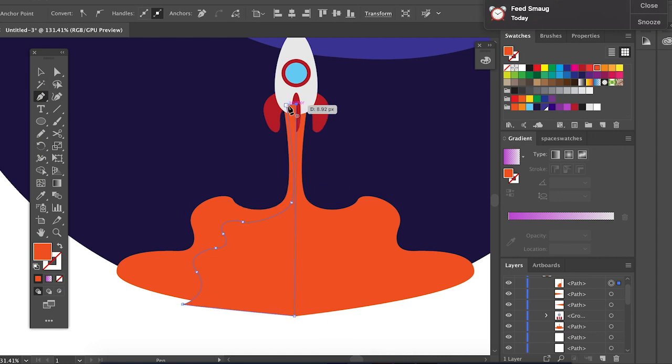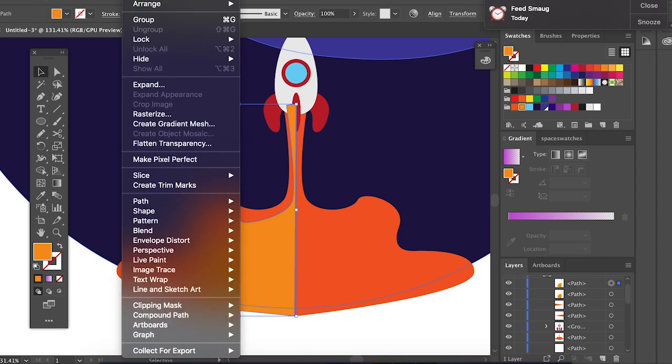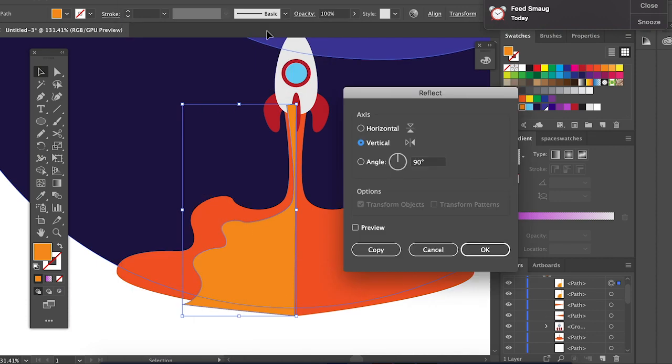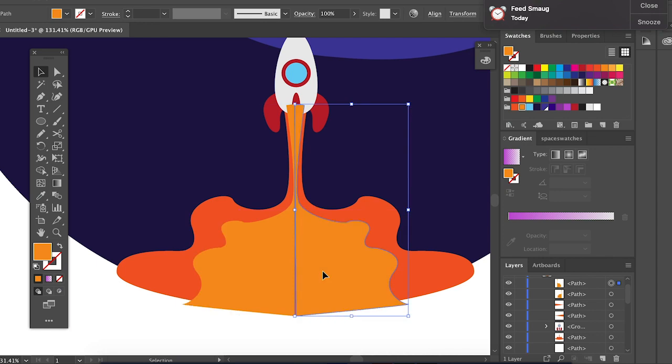And then we're going to close this off, and we're going to make sure that our fill is selected and select this lighter orange. And then we are going to do what we did before, Command C, Command F, Object, Transform, Reflect. Then again, dragging, holding Shift to make sure that it is perfectly in line.